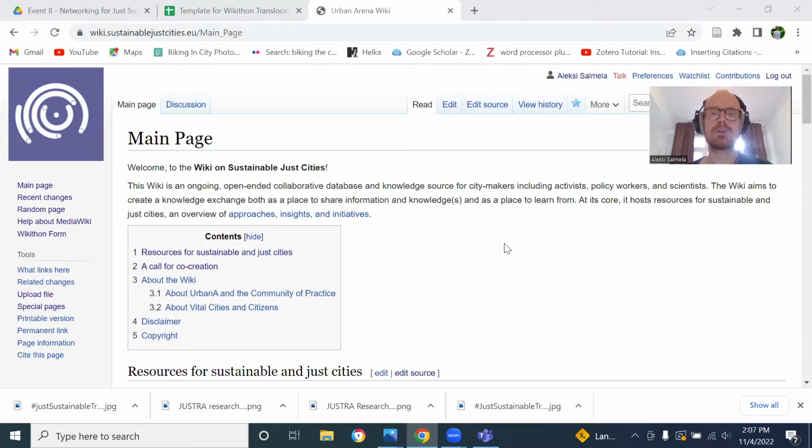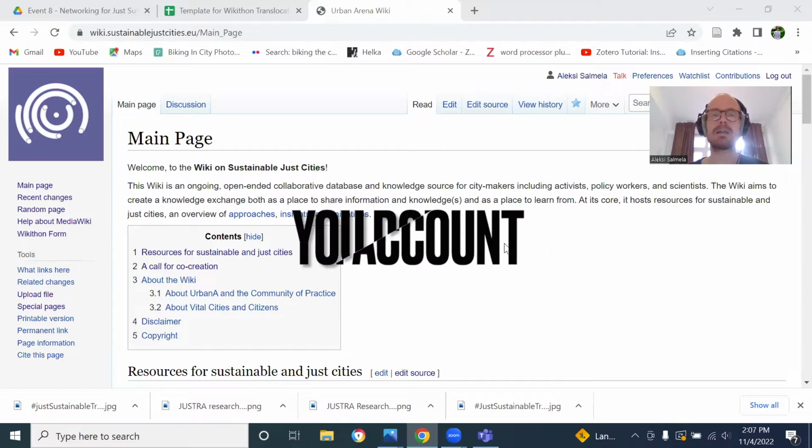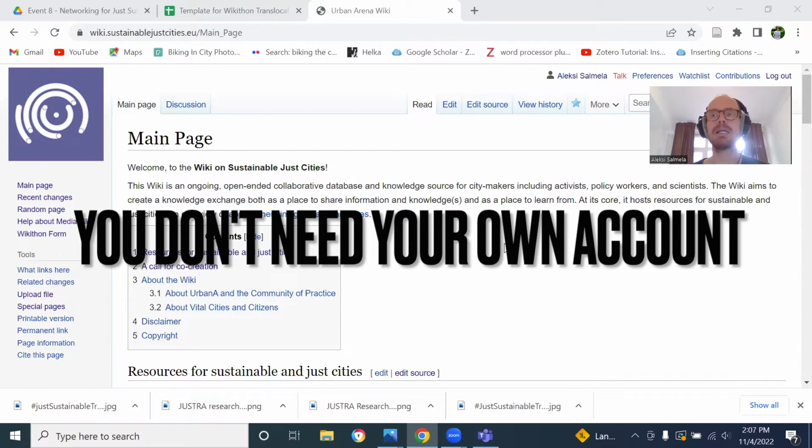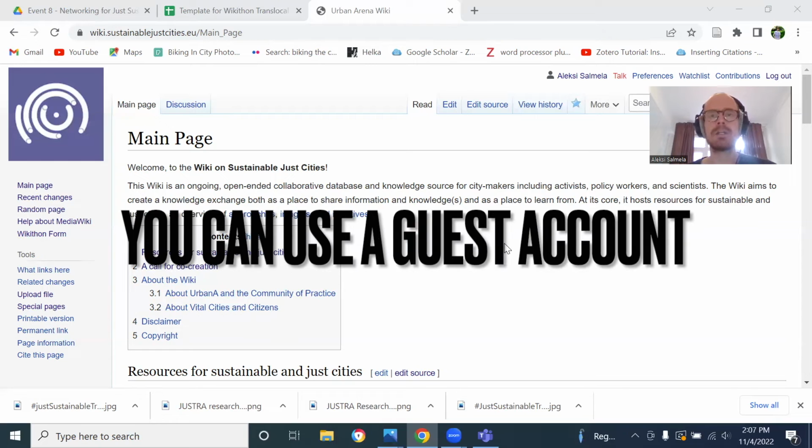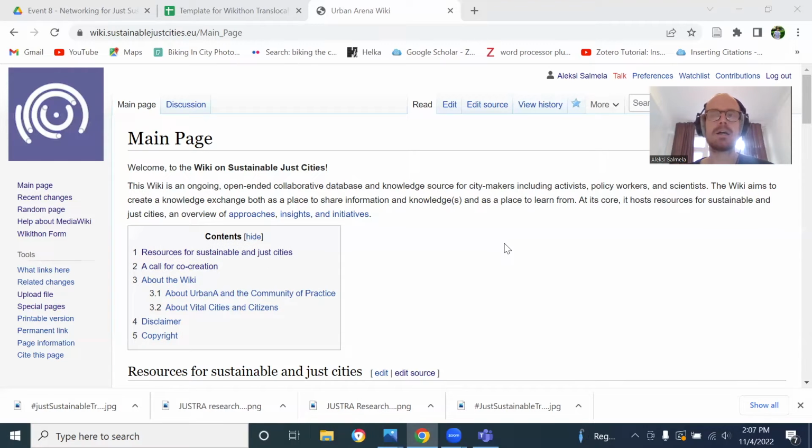This is a tutorial for how to create pages for the translocal network database as part of our Wikithon workshop. So first of all, you need to create your account, or you can access the MediaWiki either by using a guest account, which we will provide you the information on, or you can optionally request us to create your own account on the MediaWiki. So these are the options.